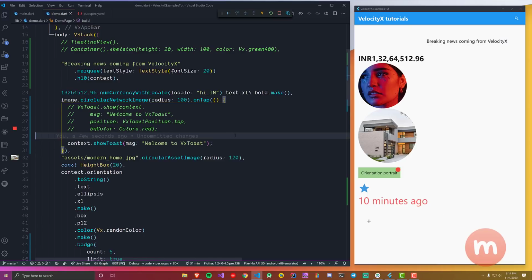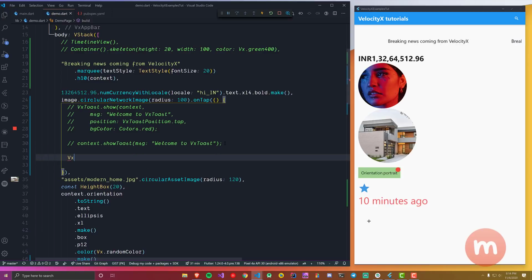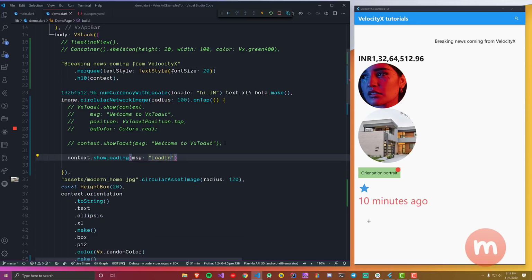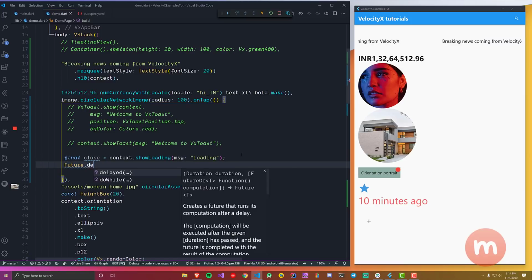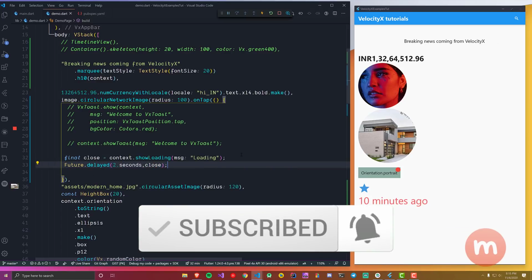Similarly, you can say this is toast, but let's say if you want to have a loading kind of thing, so you can say VxToast dot showLoading. Okay, or context dot showLoading, something like that. What it does is, let's say if I add a loading over here, it will give me a callback as well, which I can use to close it. So I can say Future.delayed, and I can pass the duration, let's say 2 seconds. After 2 seconds, I want to close this loading.